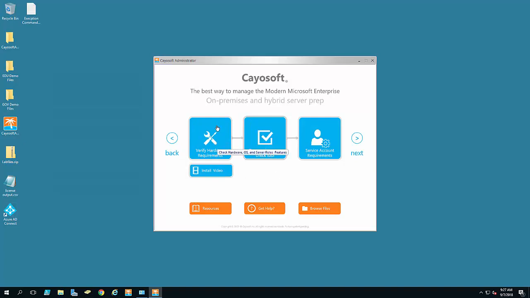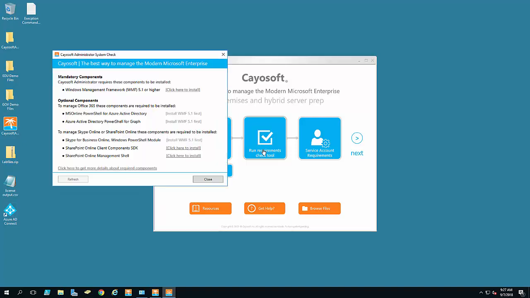We have a first icon here which walks you through what is required, but we also have a check tool that will check the workstation and make sure everything that's needed is installed. So I'm going to run the requirements check. I need to have the Windows Management Framework 5.1 or later.